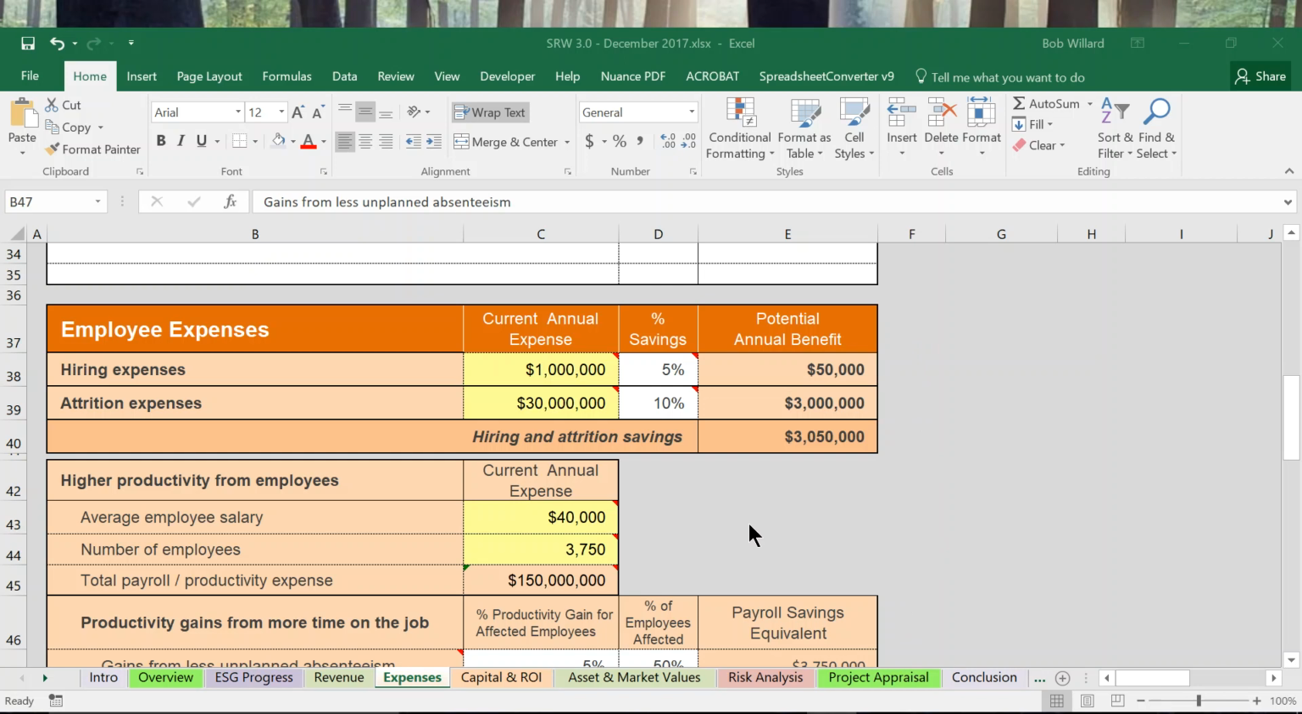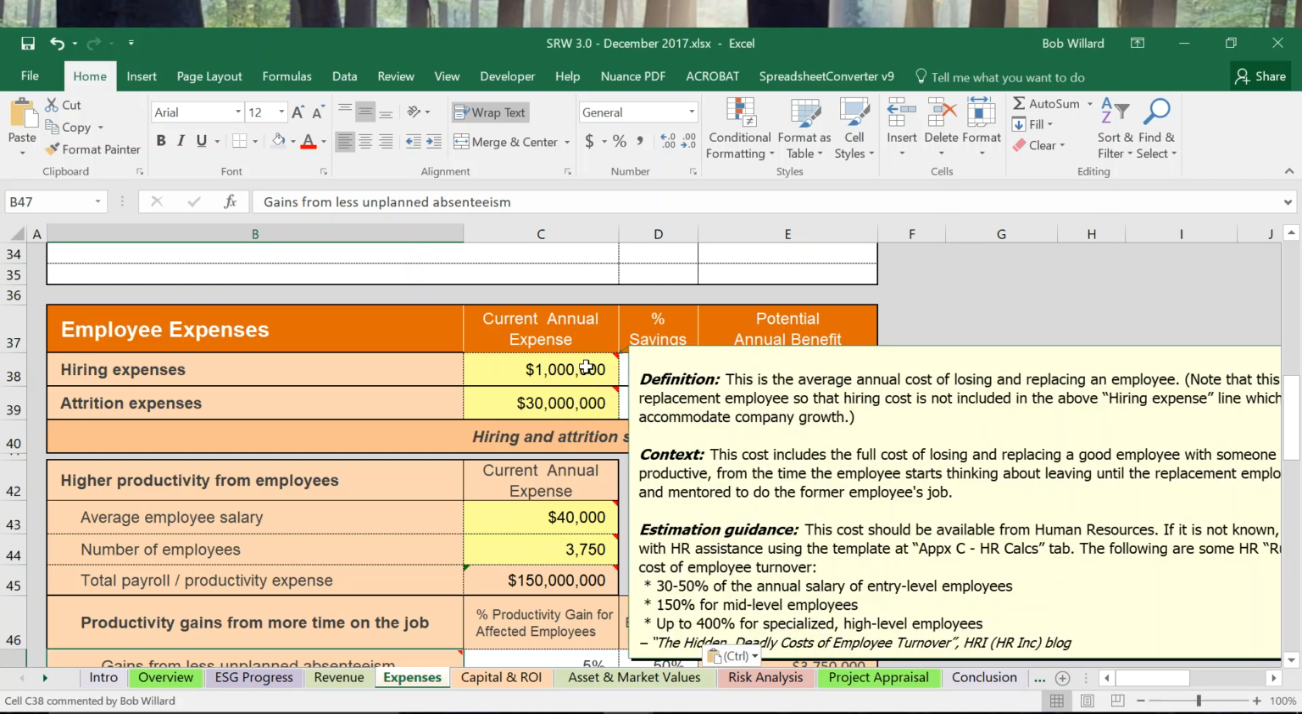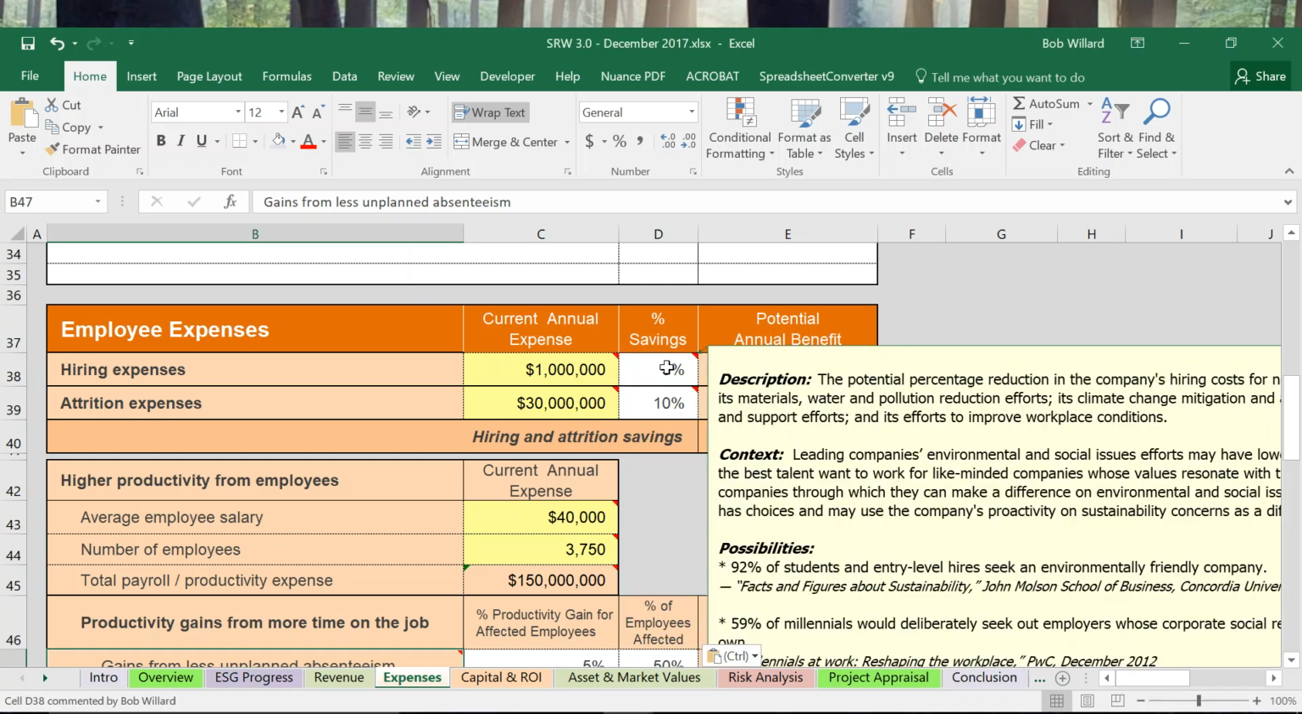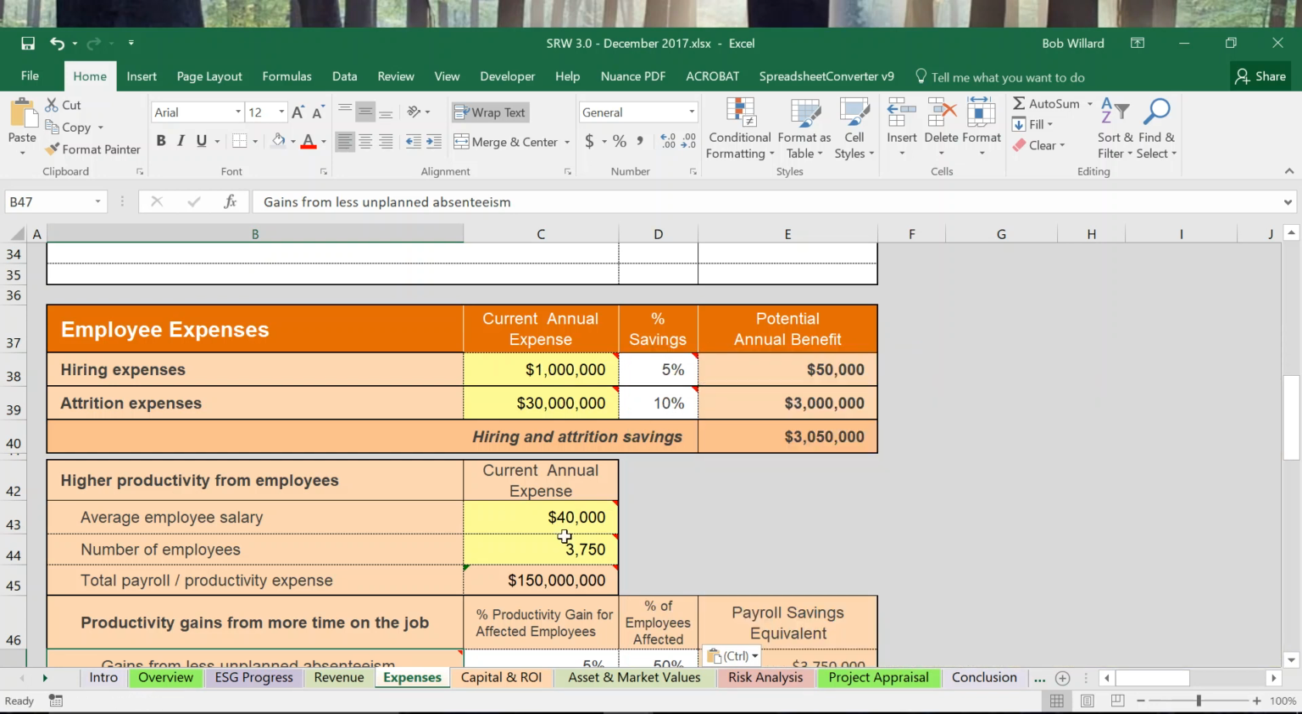There's quite a lot of guidance in the comments associated with these cells that help you with both the original amounts as well as with the estimated amounts. So feel free to browse those at your leisure, but the logic is pretty straightforward. You take whatever the annual expense associated with that particular line item is, multiply it by the savings that you hope to be able to realize on that as a result of the project. In this case, it's going to be easier to hire people because they want to work for this kind of company, or they want to stay with this kind of company, which will lower the attrition expenses.